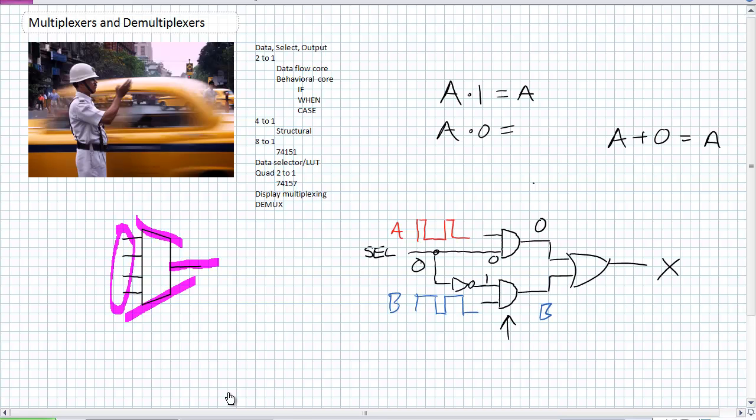Okay, so the output of the first AND gate is 0. The output of the second AND gate is B. What do I get here at the final output for the OR? It's B or 0. Well, ultimately, I'm going to get B. And that's the whole idea of this traffic cop. That select signal is selecting which one gets through. In this particular configuration, when select is a 0, B is selected. When select is a 1, A is selected.